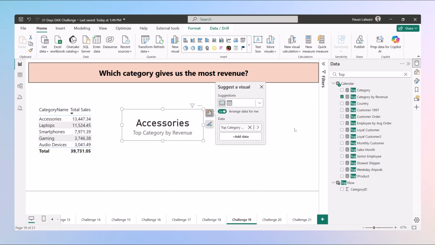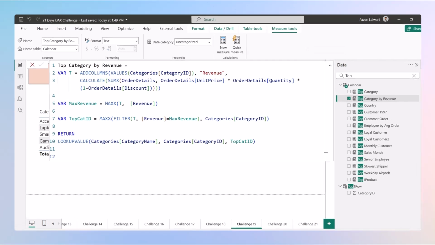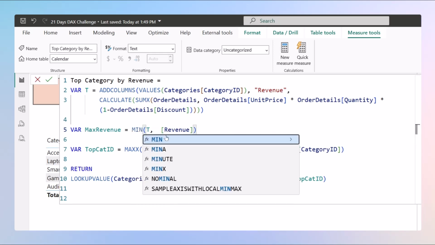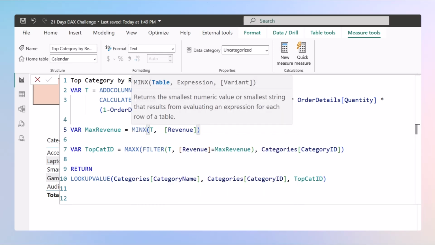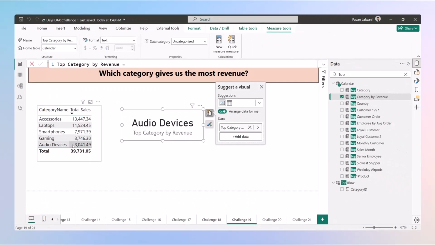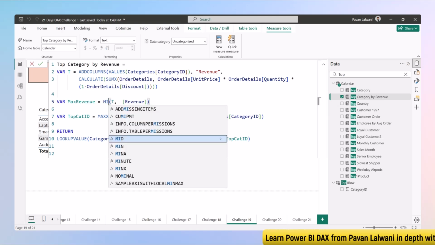That's the top category. Now, if we want the bottom, the lowest one, in the formula bar we can go back here, and instead of max, we can apply min. That's the only change you need to make. I can type min, minimum or MINX. When you press enter, the answer given on the top is audio devices. That's the minimum revenue you have received. So remember, you can tune and twist the DAX function as per the requirement.